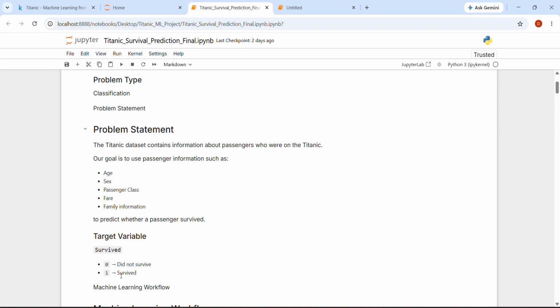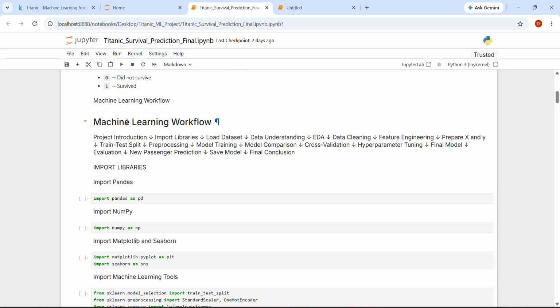Classification problem depends on categories, right? Like yes or no. And this is the workflow here. First we will import libraries and then load the data set, data understanding, EDA, data cleaning, everything we will do in this project. Don't worry about this. I will make you clear and I will make you perfect. And this is the complete workflow we are going to follow now.